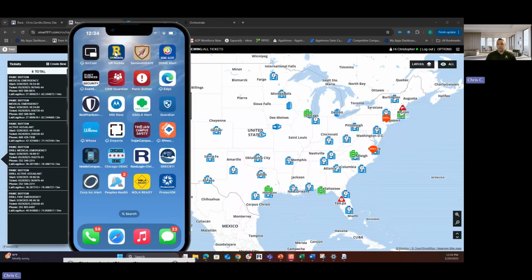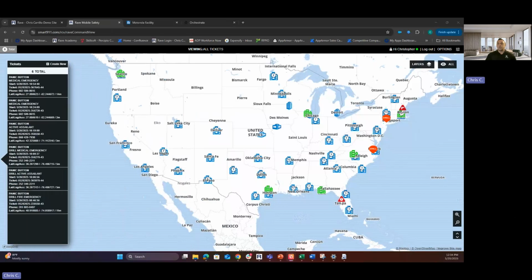This will be my phone. You'll see me bring this in periodically. We'll be dedicating a lot of our conversation to panic button today. So this is what we call RCV, our Rave Command Center. This is where a lot of your triggers will come in.